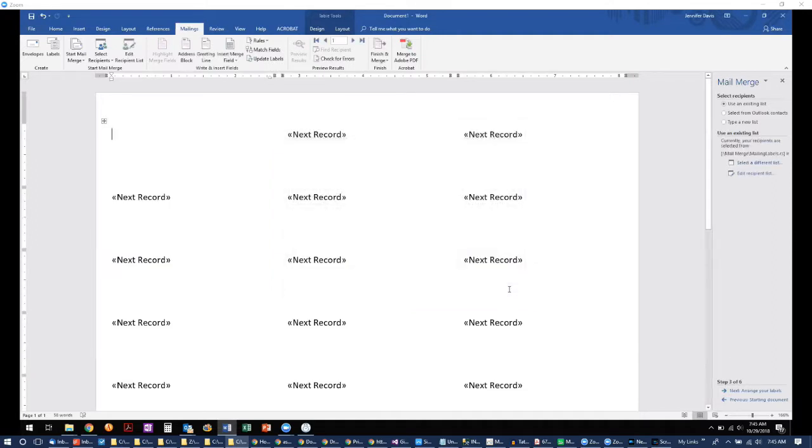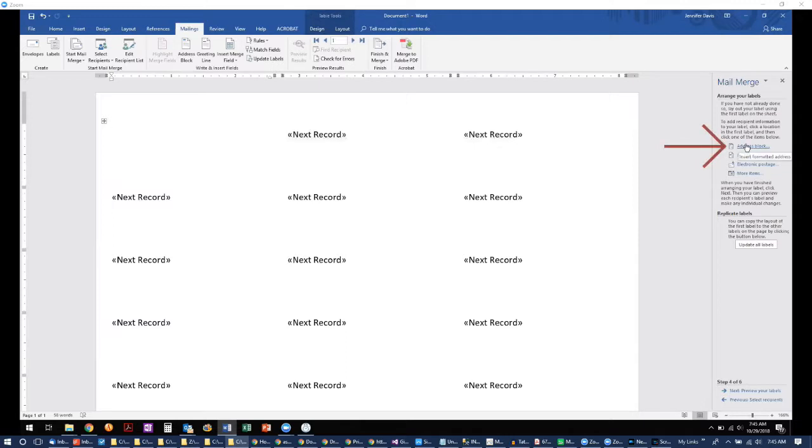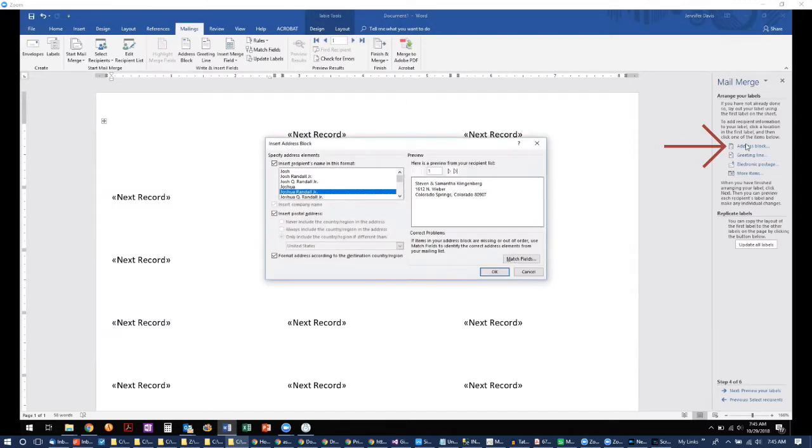Alright, at this point, now we need to arrange our labels, and down to the right over here we're going to click on Arrange Your Labels as the next step at step 3. We're going to come up here and we need to add an address block, because that's what we're doing. We're doing address labels. When you click on address block, you will see a preview of what it would look like in there. Now I had already done this previously. Yours will probably be blank.